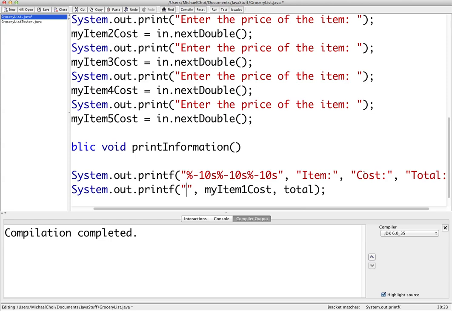So we're going to say percent 5 percent. Oh, we're going to space that out by 10 and format that by 2. Even though these are doubles and they should already be formatted by 2, just in case, format it by 2 decimal places, okay? And it's a double, so we're going to put F right there. And then the next one is the same exact thing.